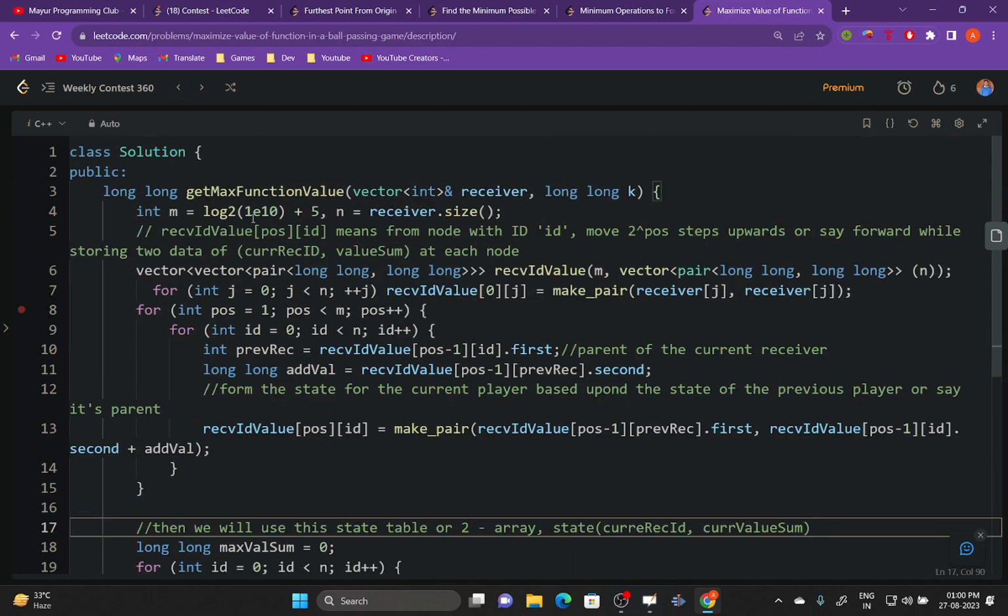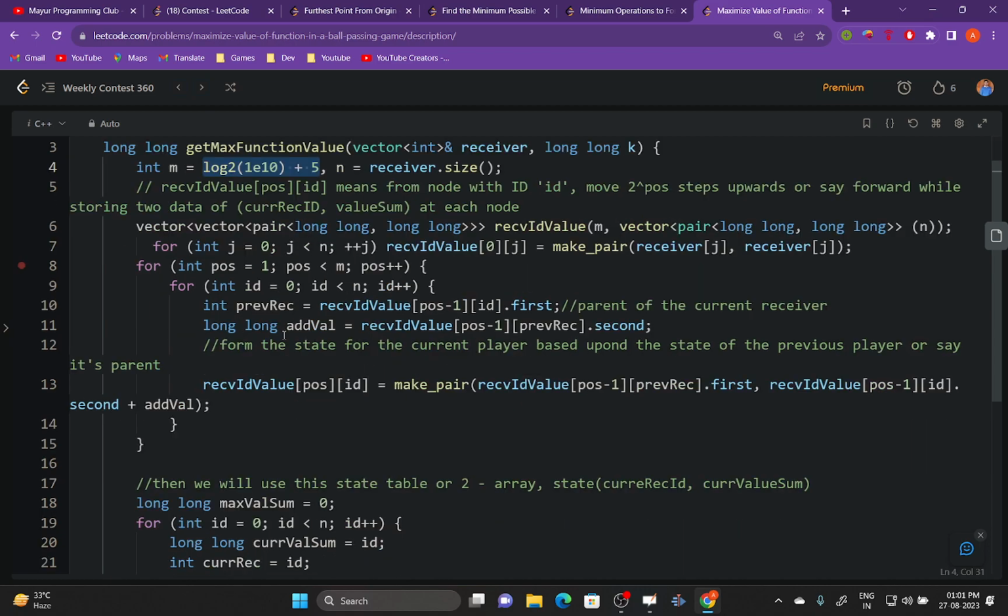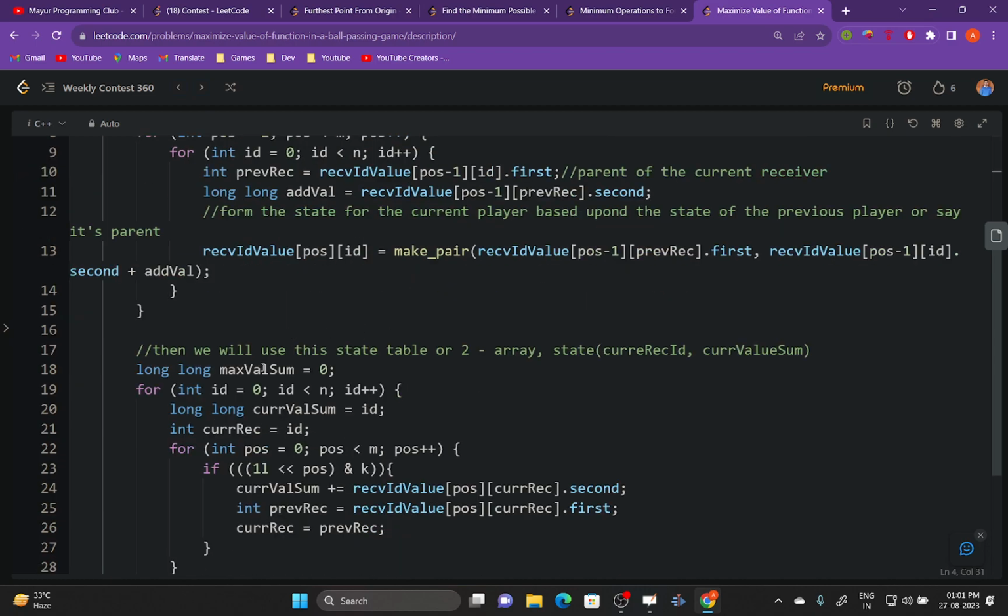So as you can see, the maximum k value is 10 raised to power 10. So I have taken a logarithm with base 2 and added a value, so that when I declare a 2D state table with this size, the value should not overflow. So as you can see, the k value is reduced from k to only this value. It will be something like 38, around 38. So this is what you will be doing.